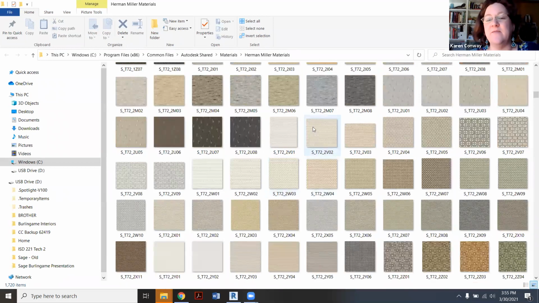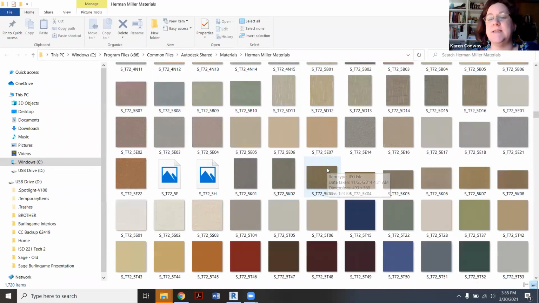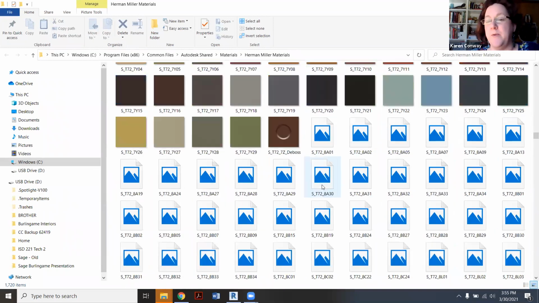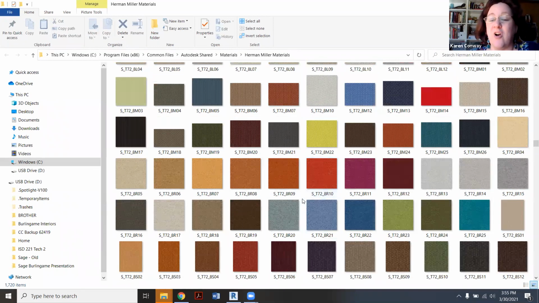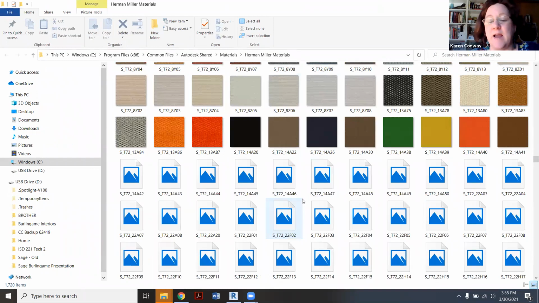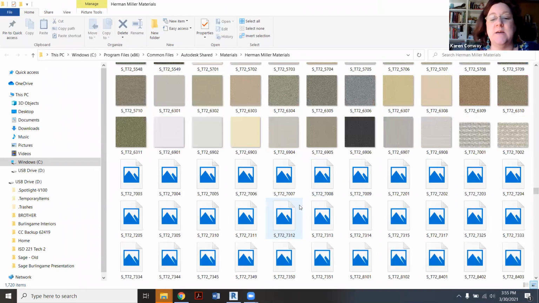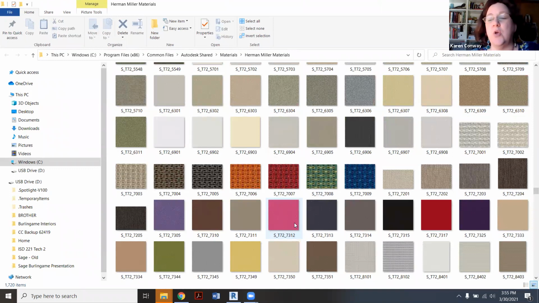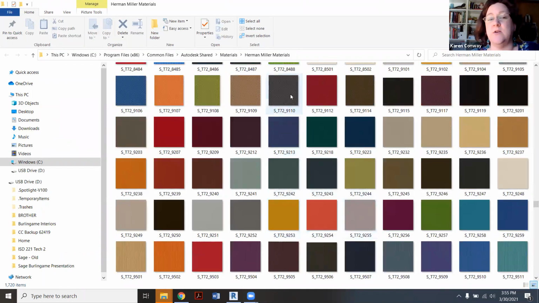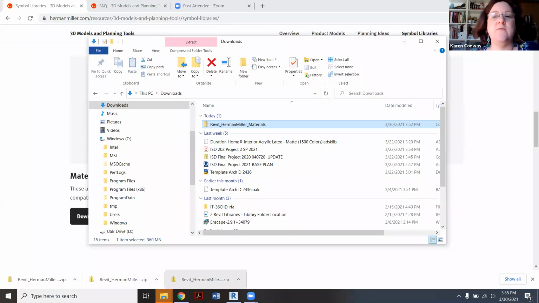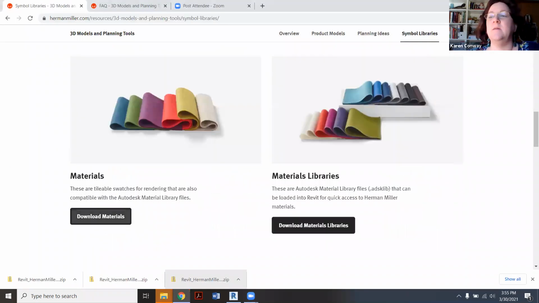Right now, none of these have names to them. You're going to see in a minute how they link to the Herman Miller files. You're also going to see that in the library we downloaded, not every picture is in here. Some of them have either been discontinued or lost or whatever, but this is where all these image files are going to live. So close that down for a minute, close this one now. This one's good to go.